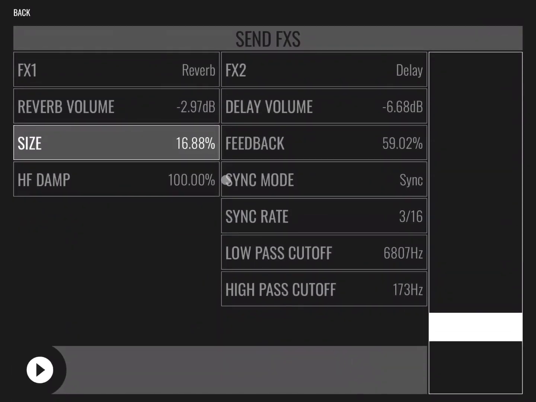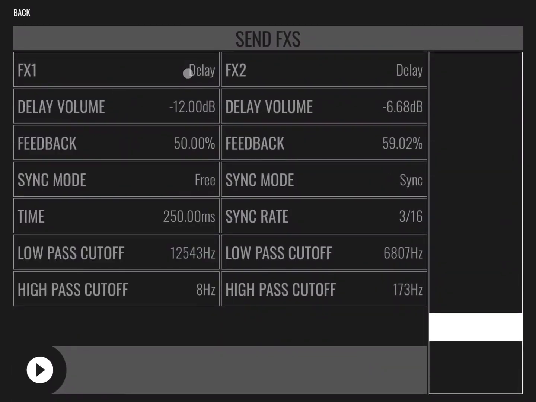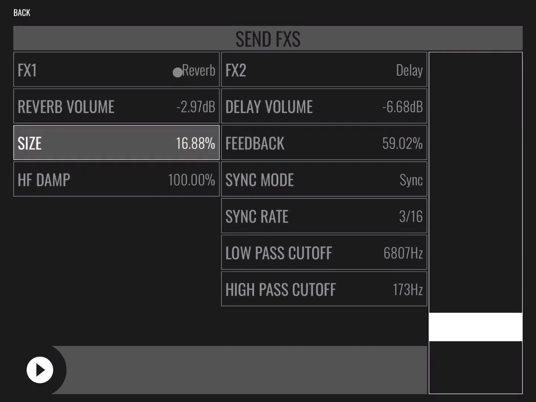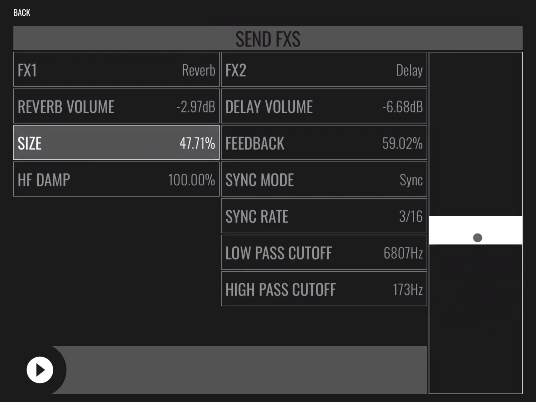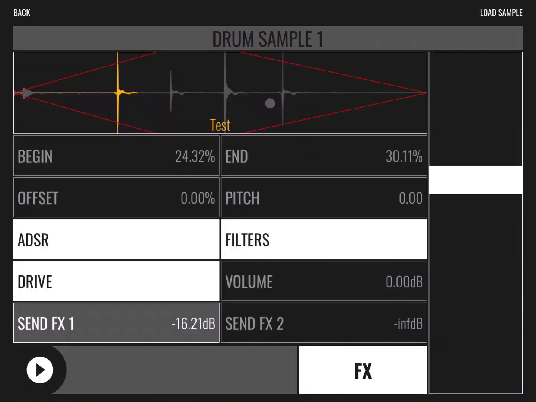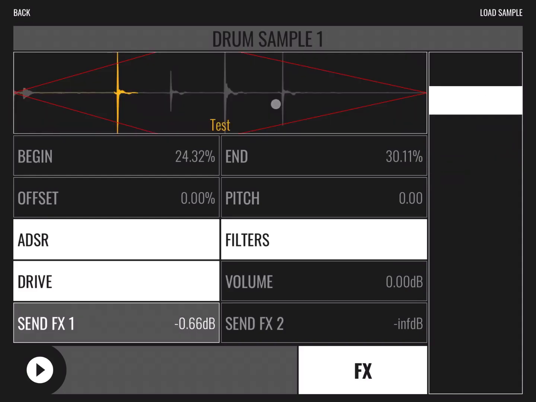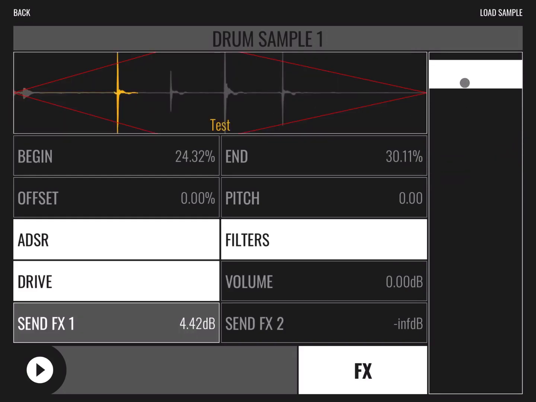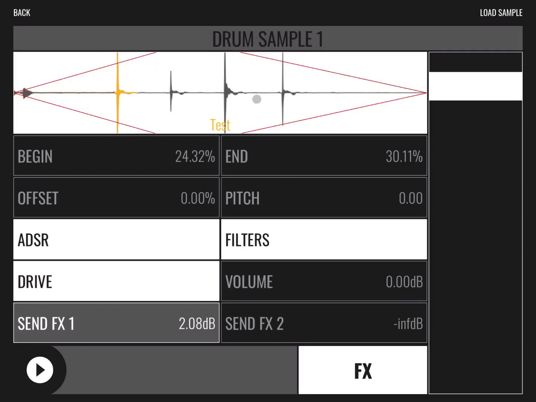Then we can go to the effect section here. For effect 1, you have a reverb, delay, or ping pong delay. So depending on what you click here, let's leave it on reverb for now, and just adjust the size a little bit bigger so we can hear the reverb effect. I'll go through these in another tutorial. Here we go, you can start to hear the reverb effect.